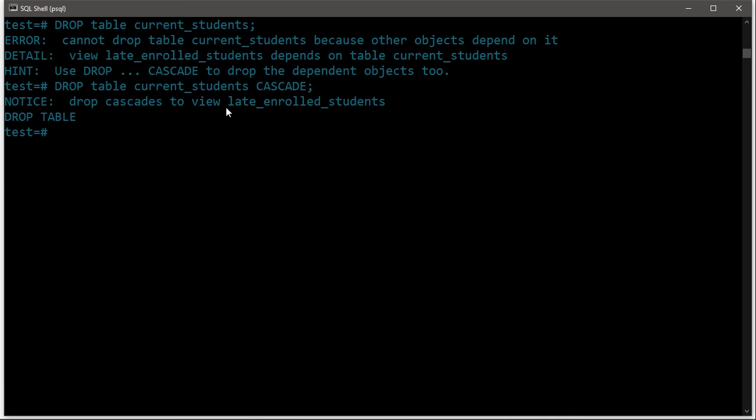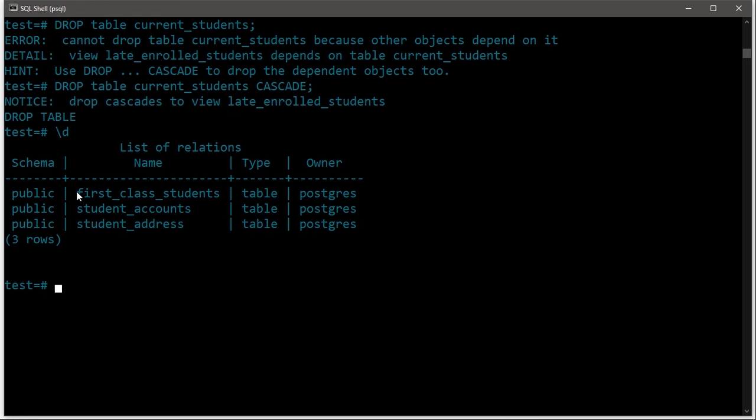Okay, so as you can see, we cannot drop the table directly because we have dependencies on that table. So we need to use this cascade keyword. So we used drop table student with the cascade keyword, and now we have dropped it. Let's check. See, now all the dependents are also gone.